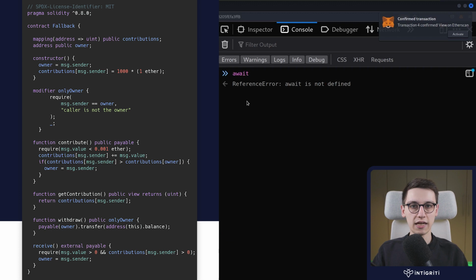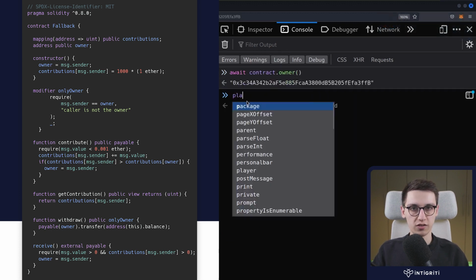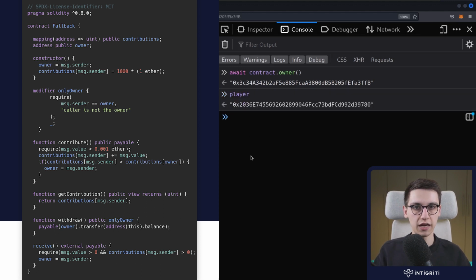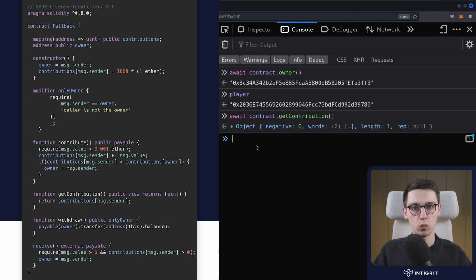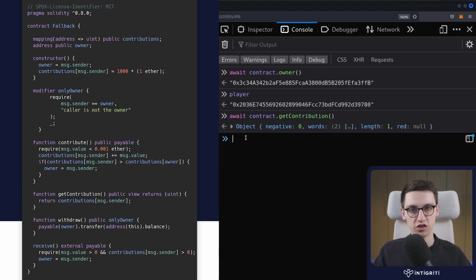We can now do an await contract.owner just to see who the current owner is. You can also see who the player is, that's us. As you can see, the player and the owner are different. The first step that we need to do is contribute something to this contract. So let's first check what our current contributions are. contract.getContribution. If we open this up, we see 0. We have currently contributed nothing to this contract. So that needs to change.